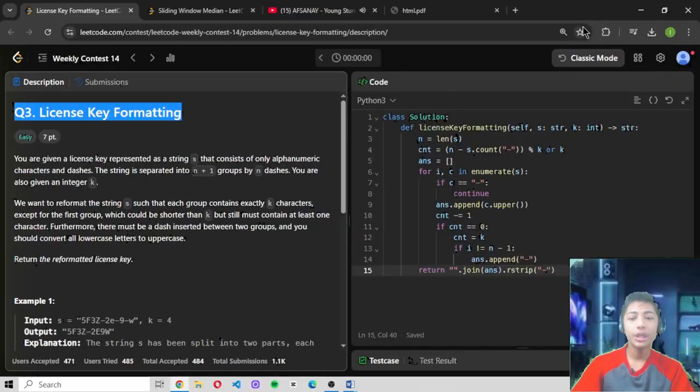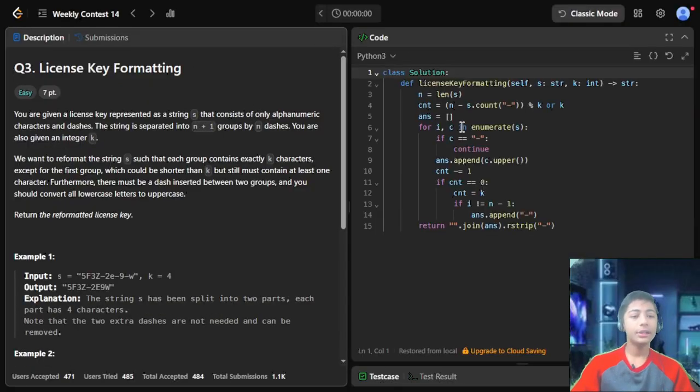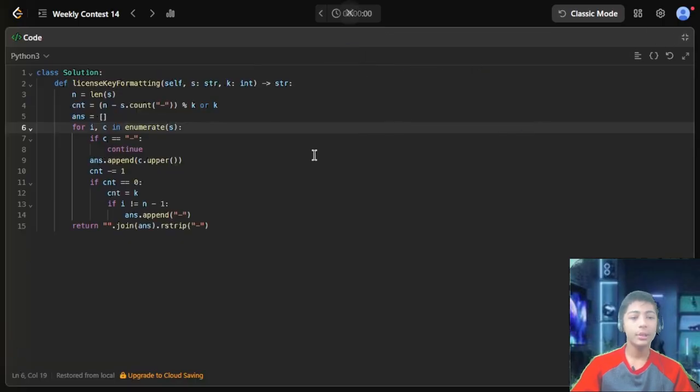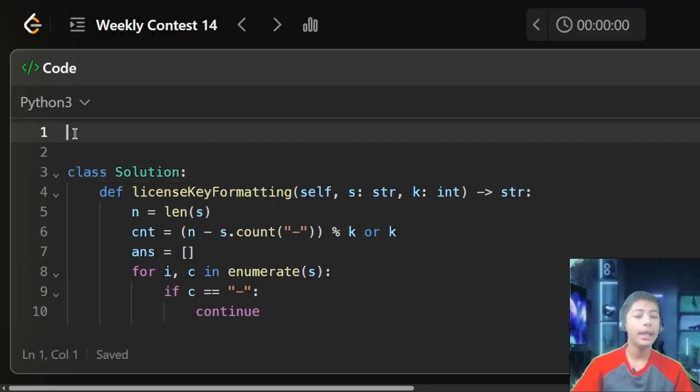And this is the question number, let me show you. In today's video we are solving question number 482 by the name of license key formatting. So let's start to solve it. First of all, let me zoom it in. We are solving it in Python 3, and first of all we define a class of Solution.